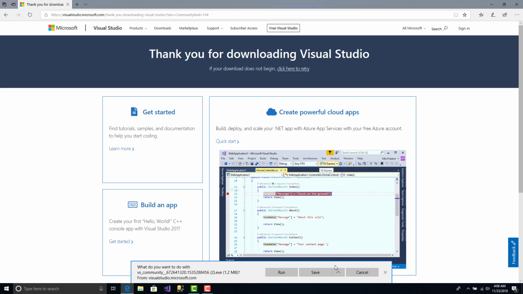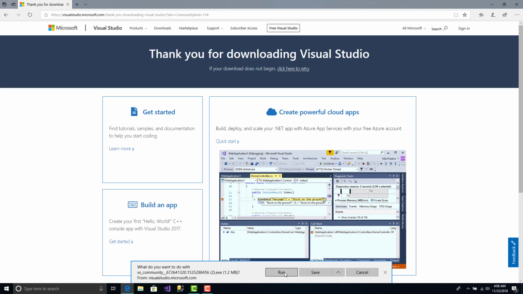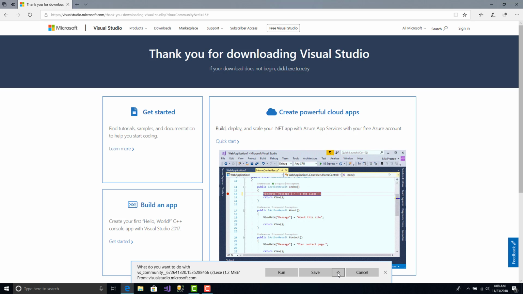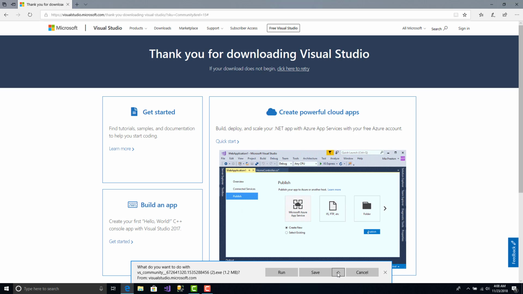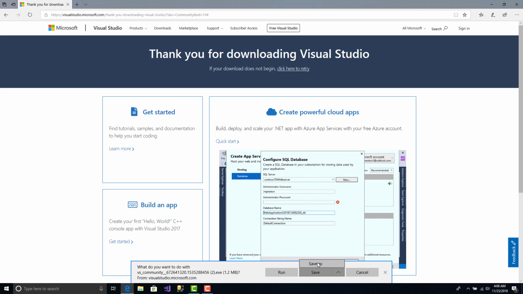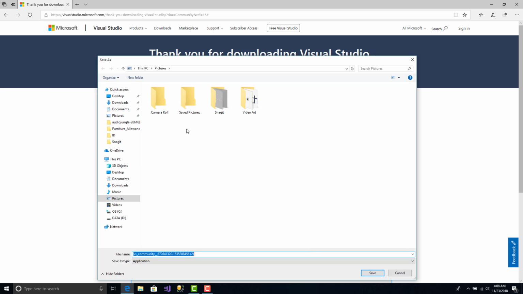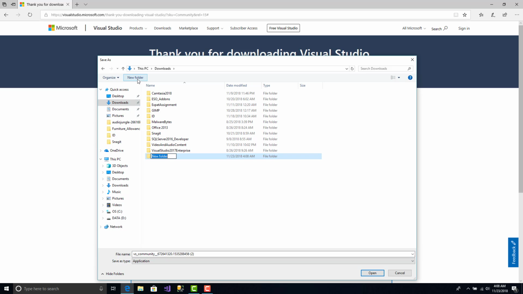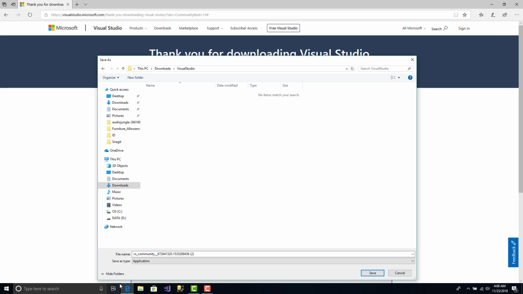And then all you really have to do, if you want to save it, just save it, or if you want to run it, run it. I typically save these little downloads, these little applications. What it does is it saves a small app. Well, here, we'll go ahead and do it. So let's save as, and I'm going to go here to my downloads folder, create a new one. We'll call this Visual Studio, and then we will save this version.